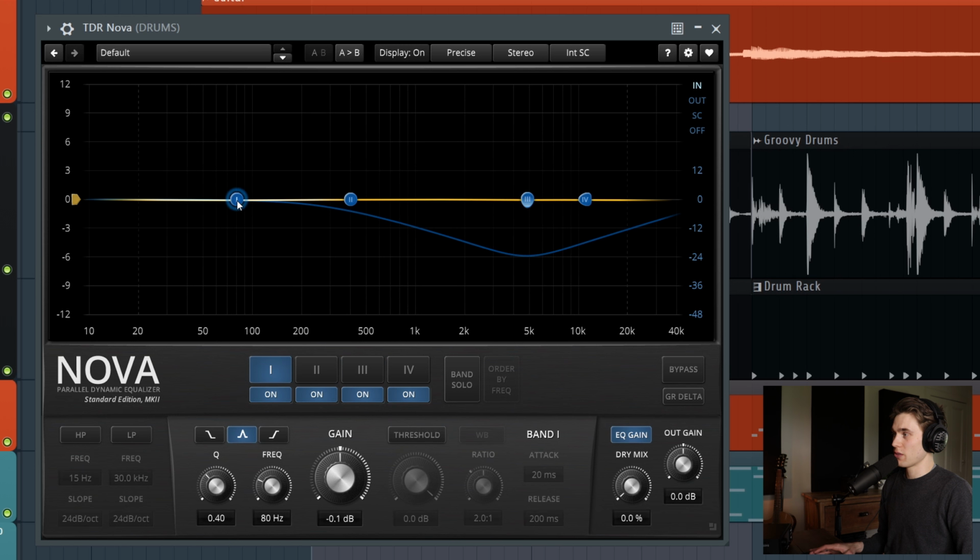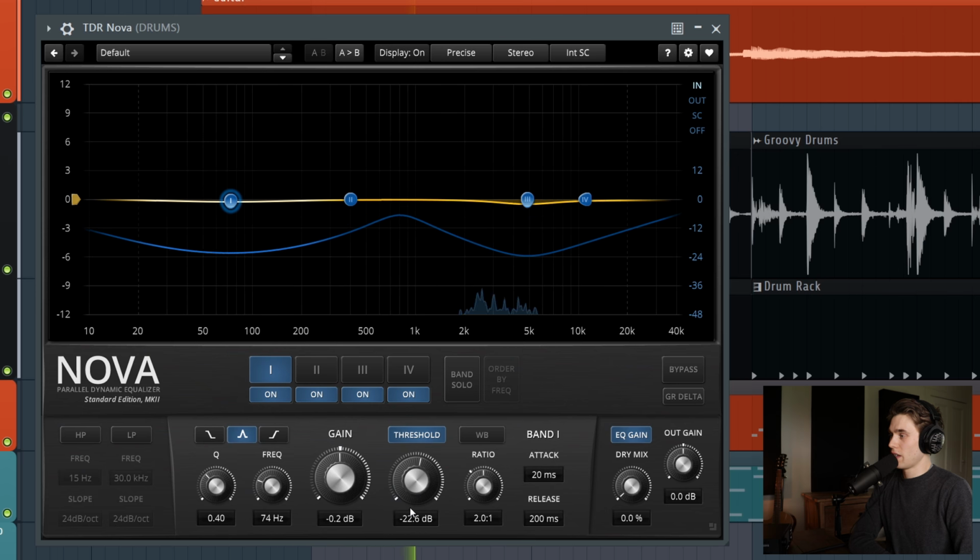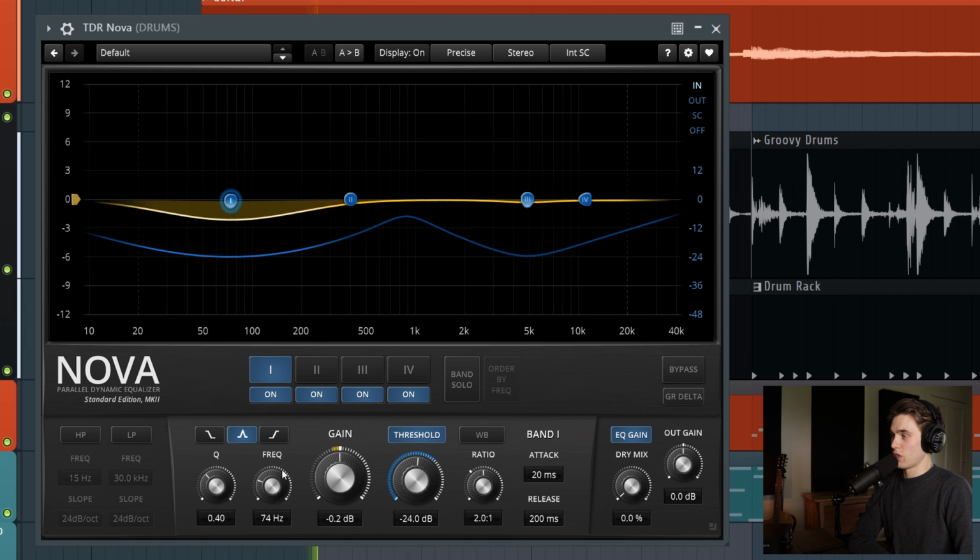Once we've set up the top end, we might want to do exactly the same for the low end. Turn the threshold on, lower it down, and let's get some audio playing. And now when the kick becomes a little too strong, we just reduce a little bit there.